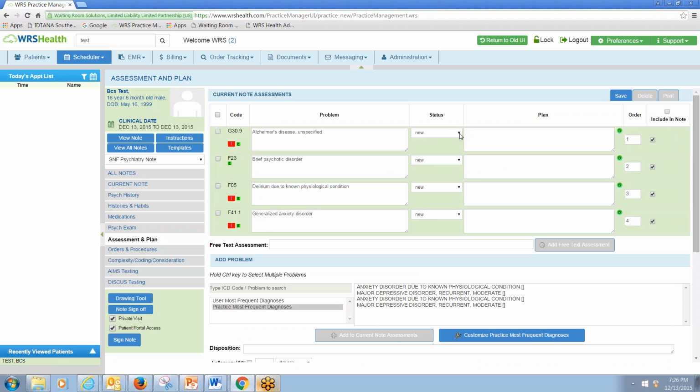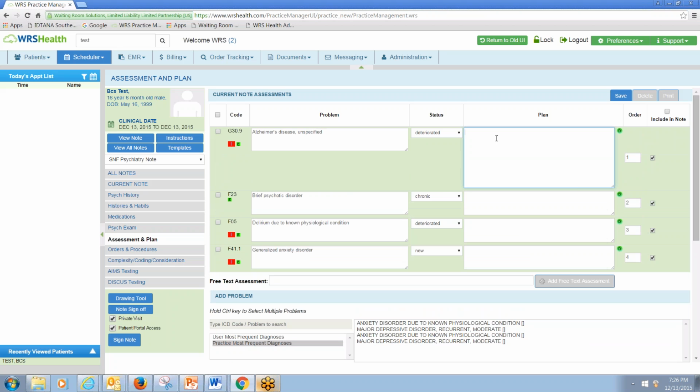There is a status box next to the claim, so if you want to use this area to designate if they're new or established or chronic or deteriorating, you can use that feature. The box next to each diagnosis is for the plan. You can free text your plan here, or you could dictate with voice recognition if you wanted.